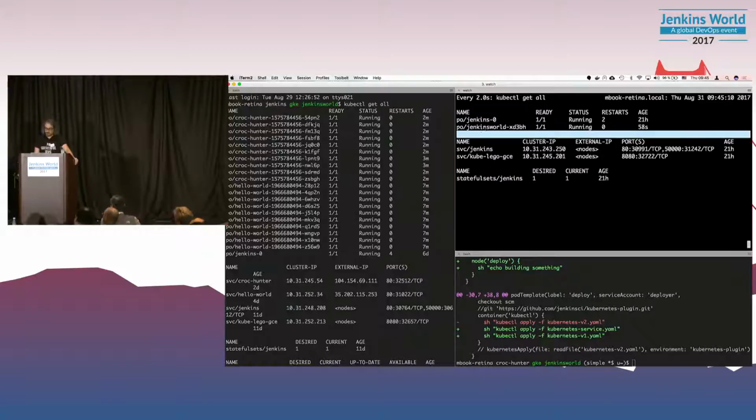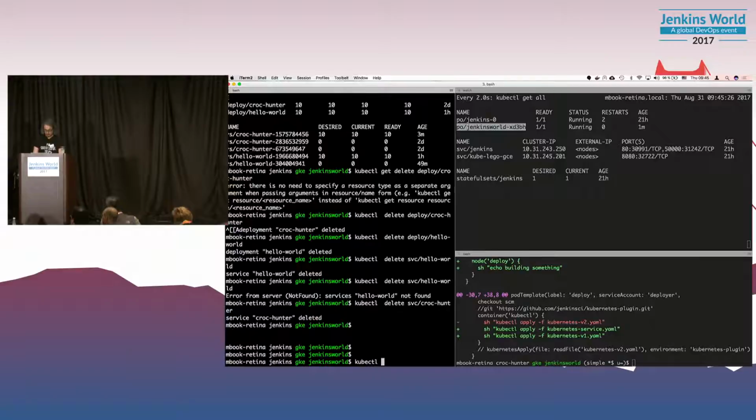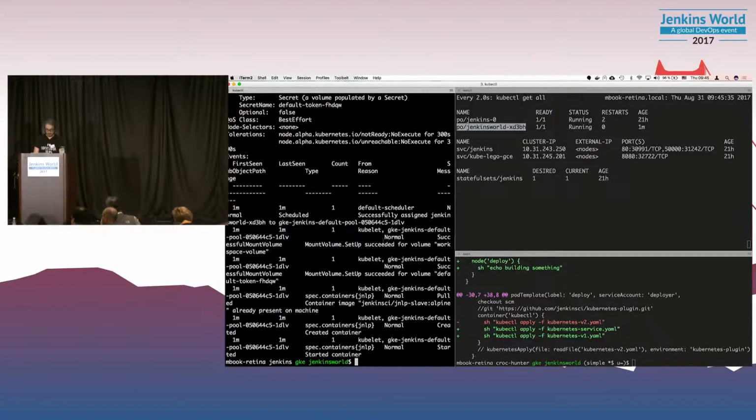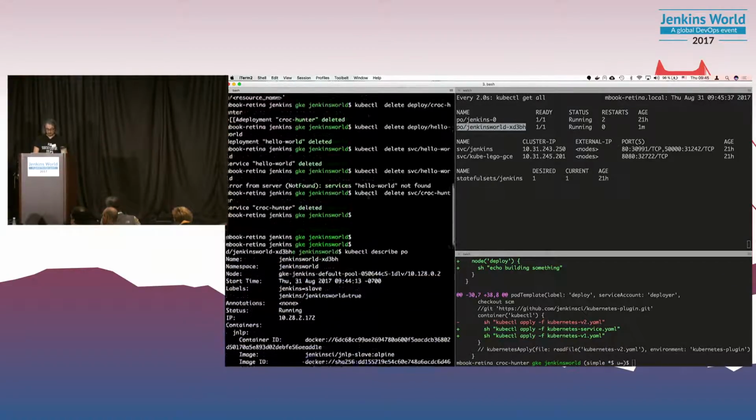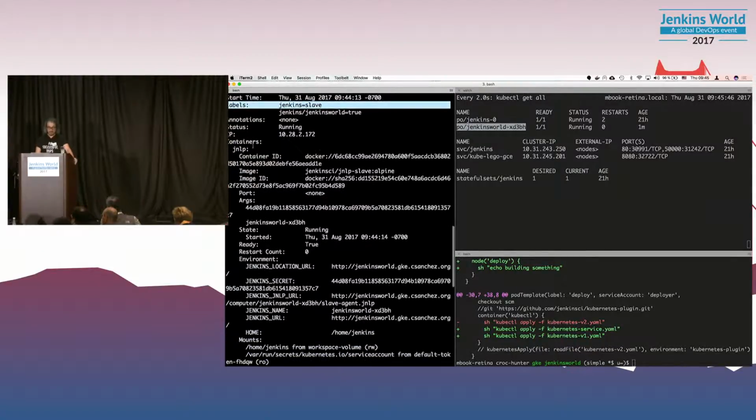But the most important part of what I've done here is that I have a new pod called jenkins-world-something, and this has been just started by Jenkins. Now, if I look at the pod, like describe pod jenkins-world, it will have some labels, like it's a Jenkins slave. It will have some containers.